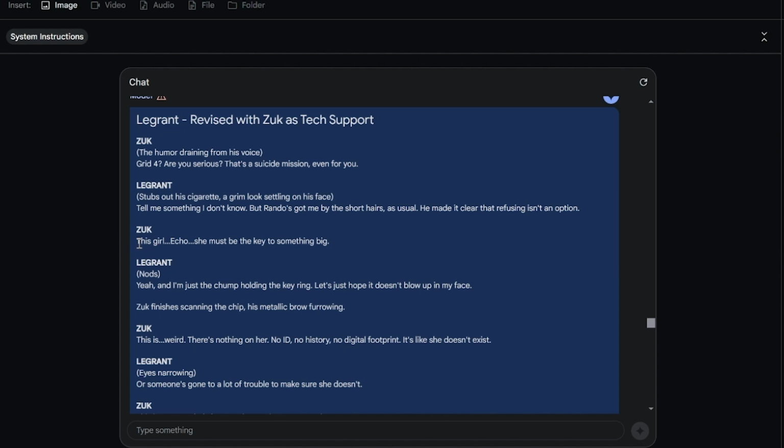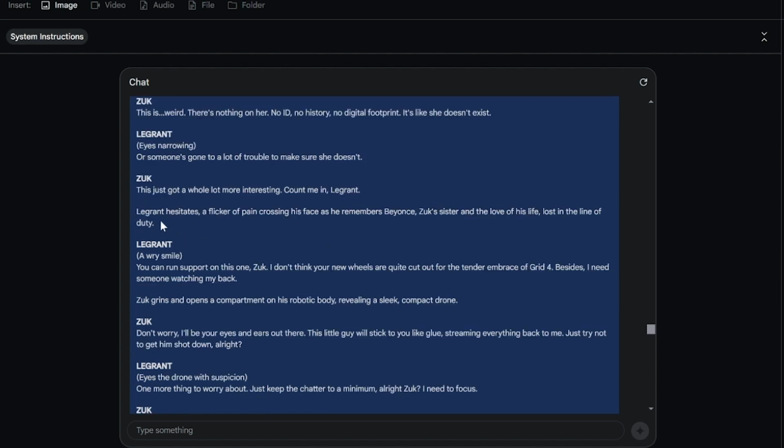It'll work, because Echo is more like a shapeshifter, femme fatale type thing. I don't know if she's exactly Legrant's ally. Well, we don't know in the story, but Zuck is considered a true and true ally. So he's like, this got a whole lot more interesting than Legrant.